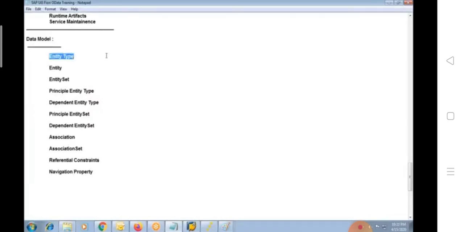In entity type, we use entity type to maintain a collection of fields. Whichever fields are required for front end, those fields we define at OData level inside entity type. In the front end, I may require 10 fields. All those 10 fields should exist at OData level under entity type. So not only fields, it contains fields with data type and length.